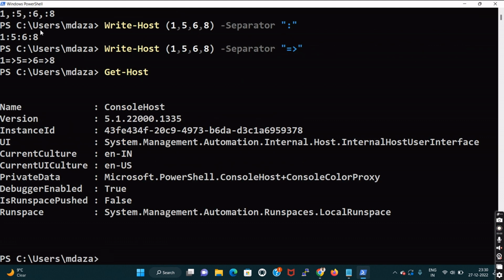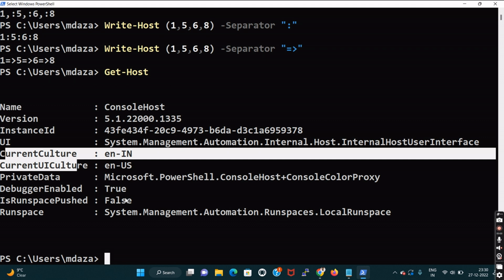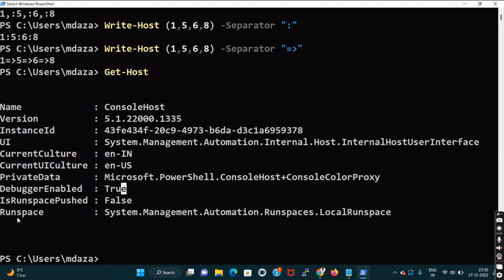Now you can see console host. So this is information about your PowerShell: what the version is, what the culture is, whether debugging is enabled or not, the runspace. This kind of information you can get through this. If you want to see more details and syntax, and whether it is accepting some input data or not.